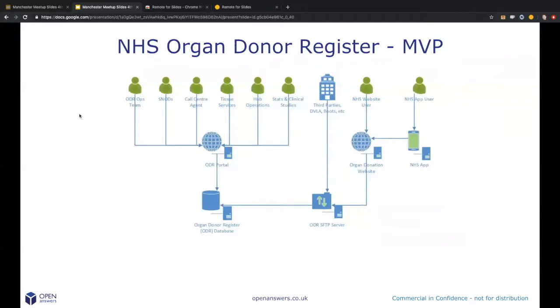And yeah, so here we have the MVP phase. So we've got the NHS app over here, the NHS app user, which is, as I say, just plugging into the existing organ donation website, just wrapping that web form in an optimized way. But again, that's just dropping files onto the SFTP server, fire and forget, and those files are then ingested into the database.